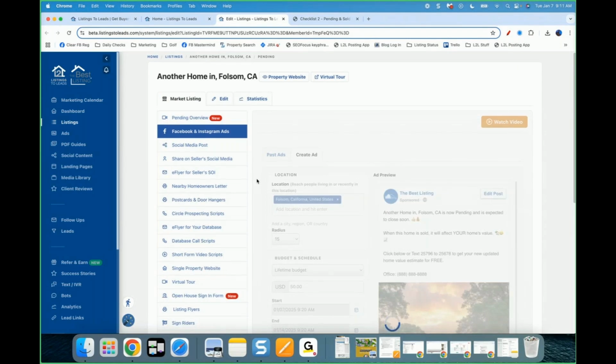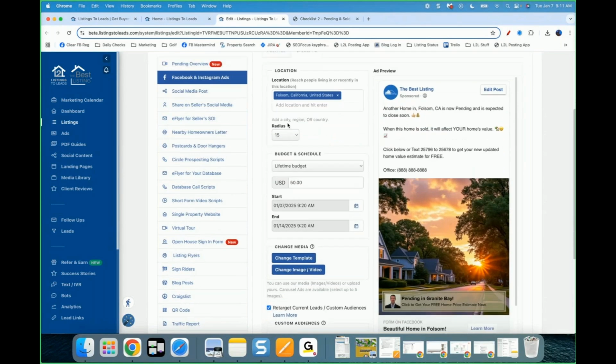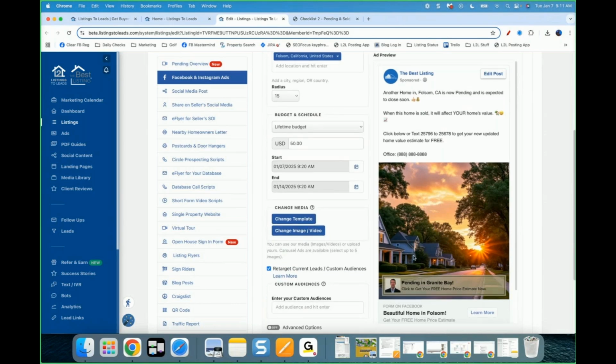It will pre-fill the location of the listing. You can edit that if you want to. All of this is editable. So I can edit the text, edit the image. Last week for pending listings, the average cost per lead was $5.35. Name, email, phone number, and selling time frame. You tell me where you're going to generate seller leads with name, email, phone number, and selling time frame for 5 something a lead. I would love to hear it.